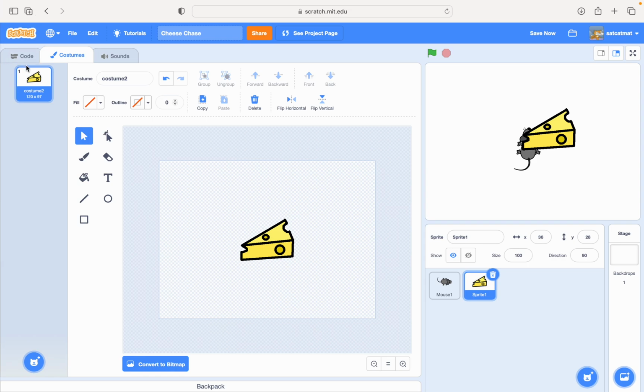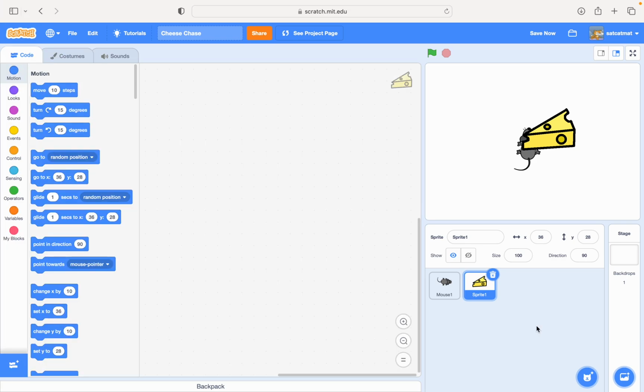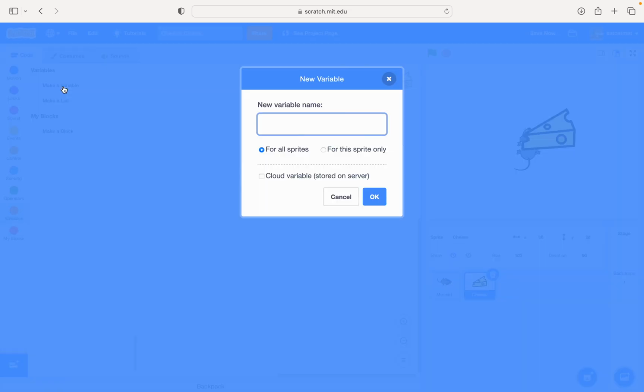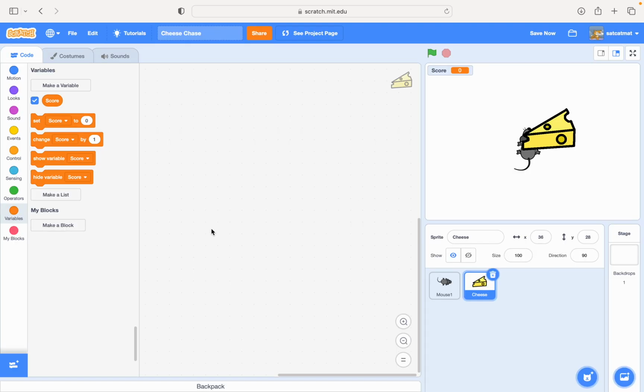So to keep the score, we go into code, make sure in the cheese sprite, which we should rename cheese. There. And now make a variable. Go to variables and make a variable. You could also rename the variable my variable, but I'm just gonna delete that and make a new one. I'm gonna name it score to keep track of the score. Make sure it's for all sprites. Now a score counter should appear on screen.